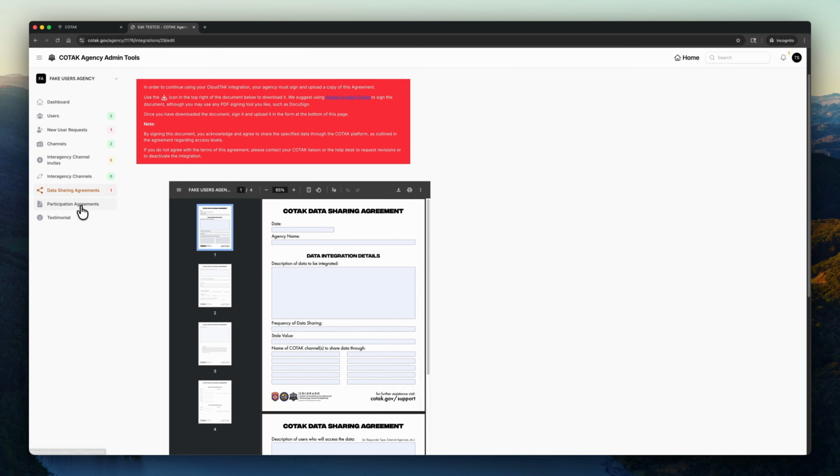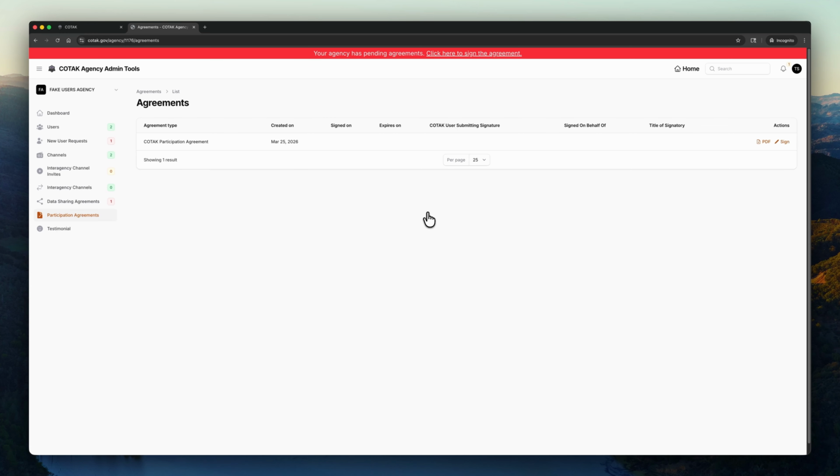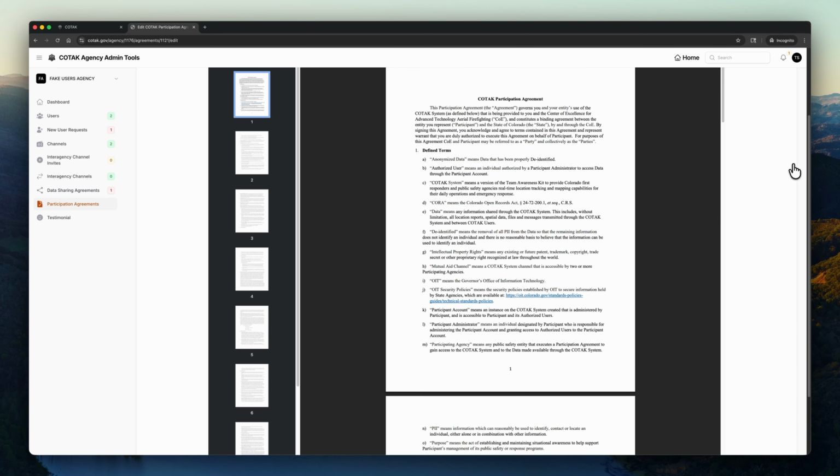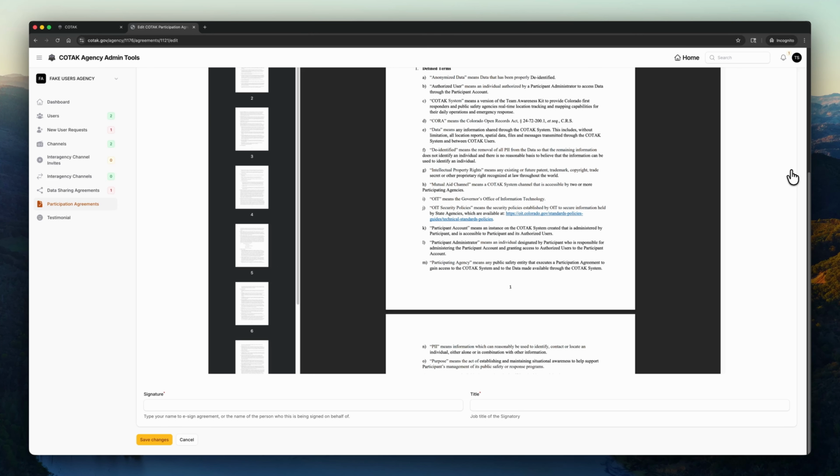The participation agreement is different from a data sharing agreement. It's the foundation agreement between your agency and the state of Colorado that covers the terms of using Cotak. When your agency joins Cotak, you have a 90-day grace period to evaluate the platform before you're required to sign. After that, if the agreement hasn't been signed, your admin tools will be blocked, though your users can still connect to the TAC server in the meantime. You may sign the agreement by clicking on the red banner on the top of the site or using the Participation Agreements tool and clicking Sign. If a renewal comes due, you'll see the same red banner at the top of the site.